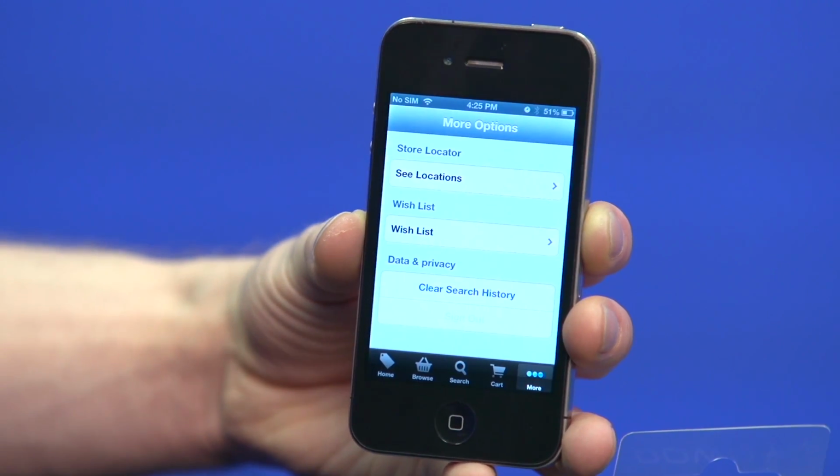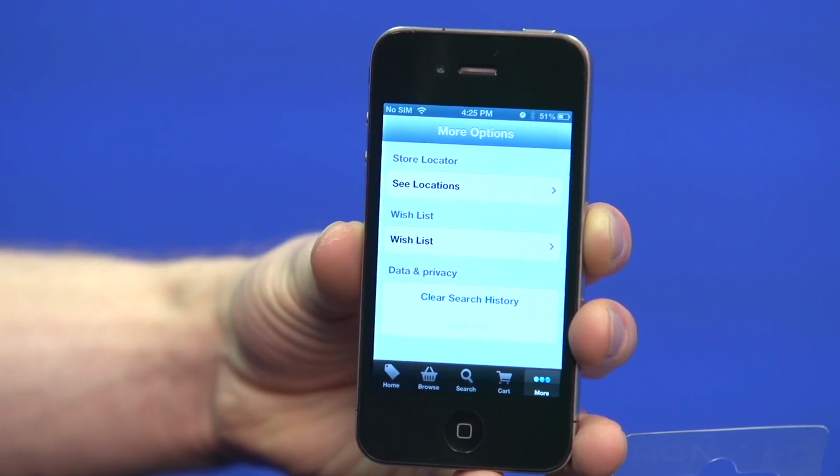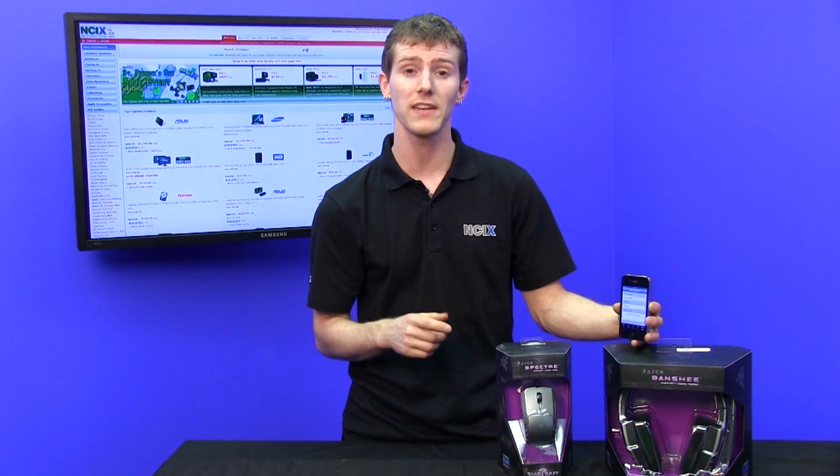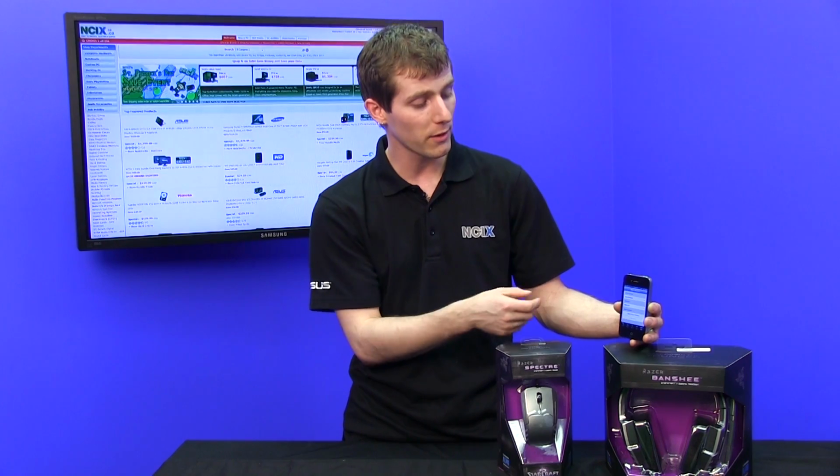Now, in the final tab, the More tab, you can see there's your wish list. Cool thing is your shopping cart and your wish list are both stored locally on your device, so you don't have to have an active connection in order to browse them and check them out.